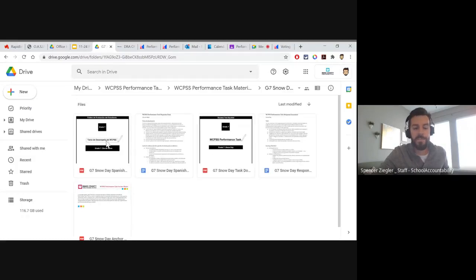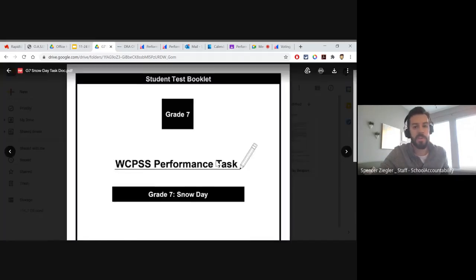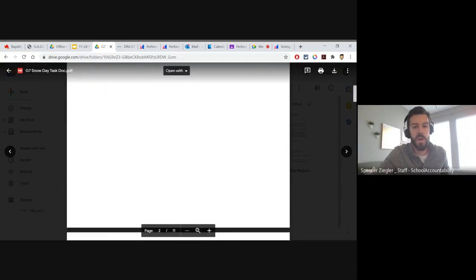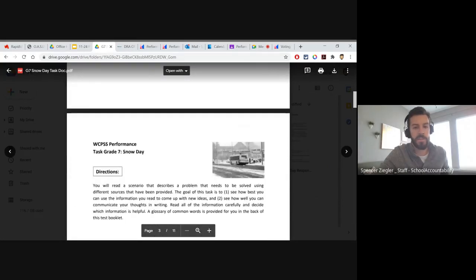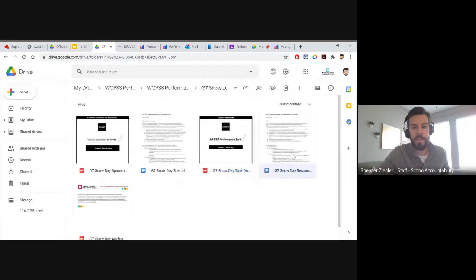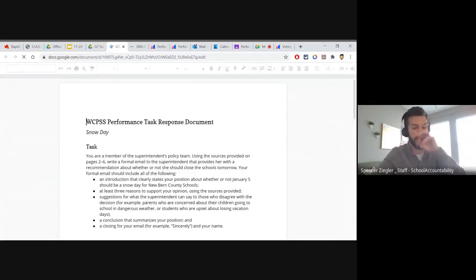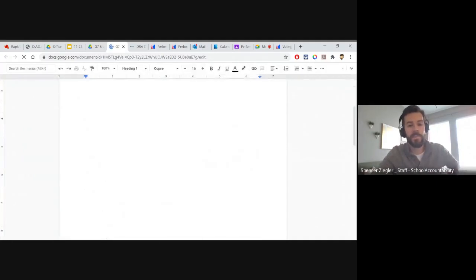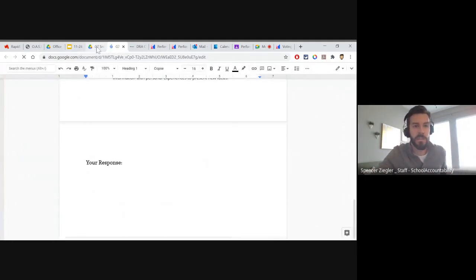You'll have a task document in both English and Spanish. This is going to have the actual prompt with the resources to review, the checklist, everything that they need to know. And then you'll also have a response document, again in both English and Spanish. So if you're using the LMS, this is what you can drop in there and have students have a copy and then respond.